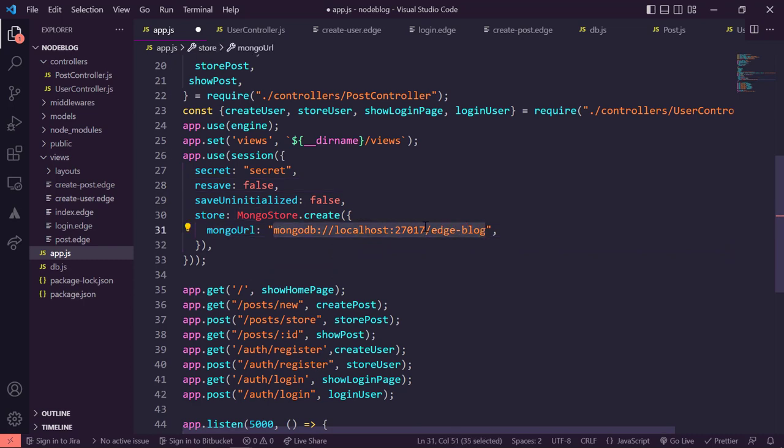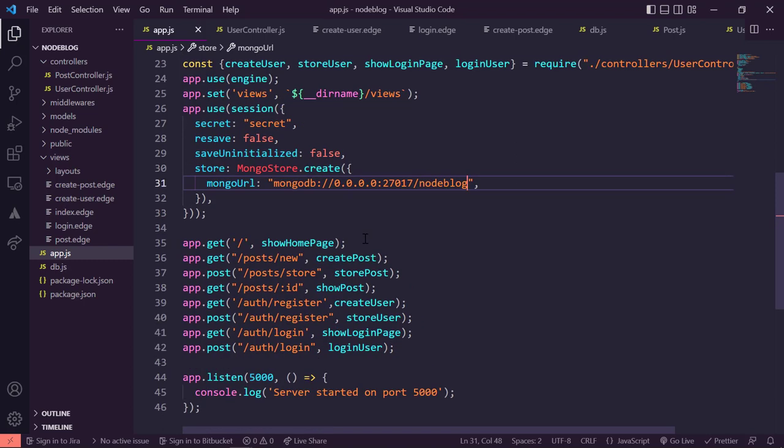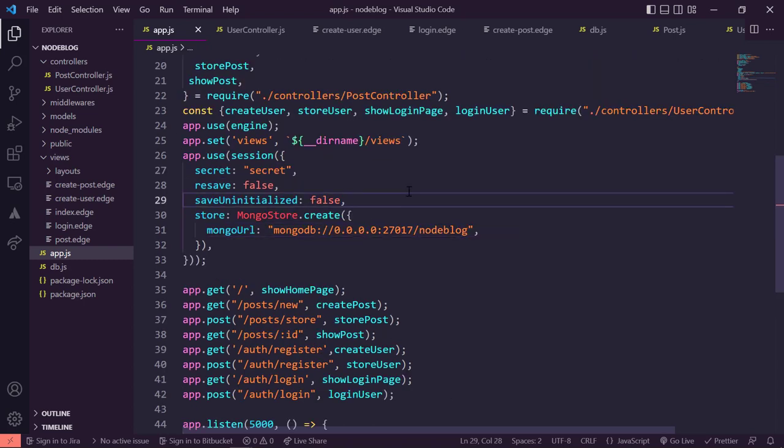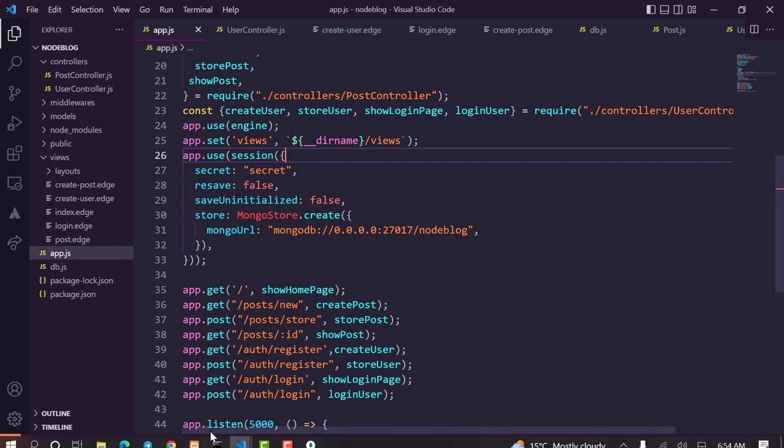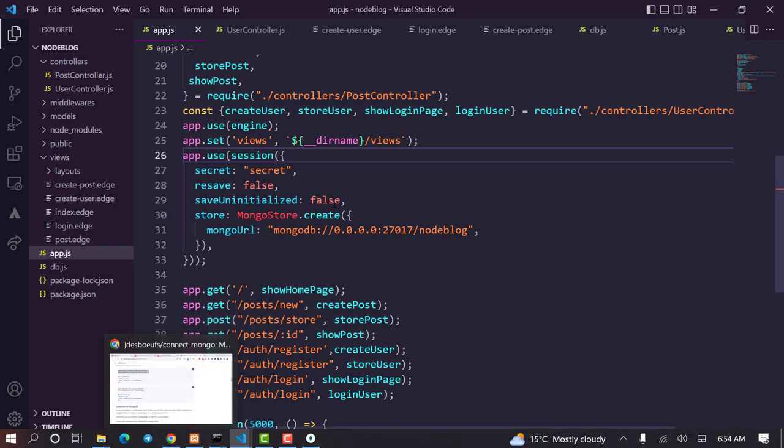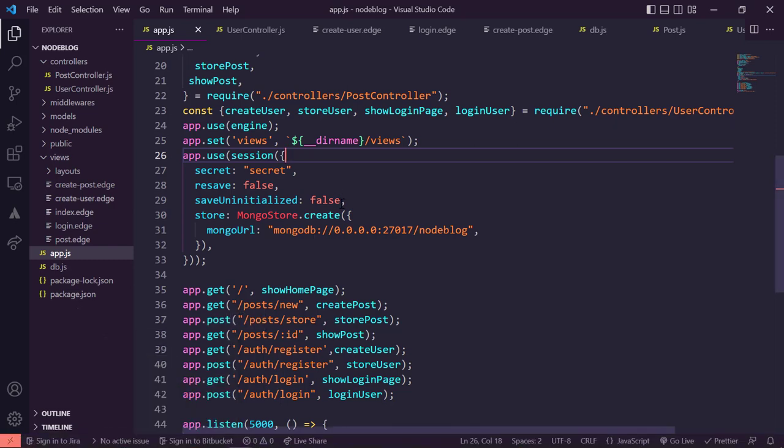So once that is done, remember that this URL, I told you that it is not going to work. So you have to replace this with 0.0.0.0, and then this one is the name of our database, which is node blog. Okay, so I think that if we now log in, the session is going to be created.